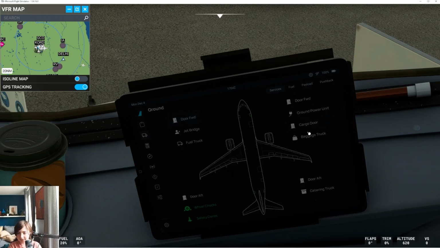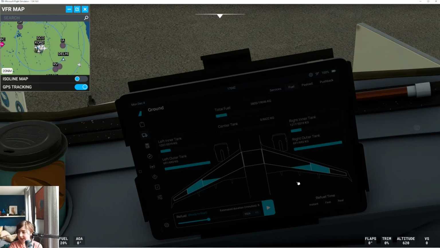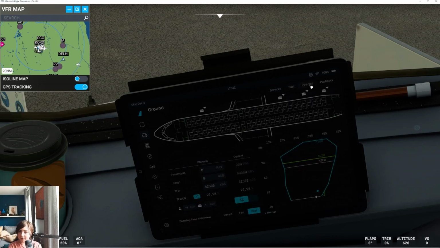And then this is the ground stuff. So this shows you your fuel here, services. You can actually see all the fuel tanks in the A320. And we can also check out payload. This is all of the seats and more, just everything here.